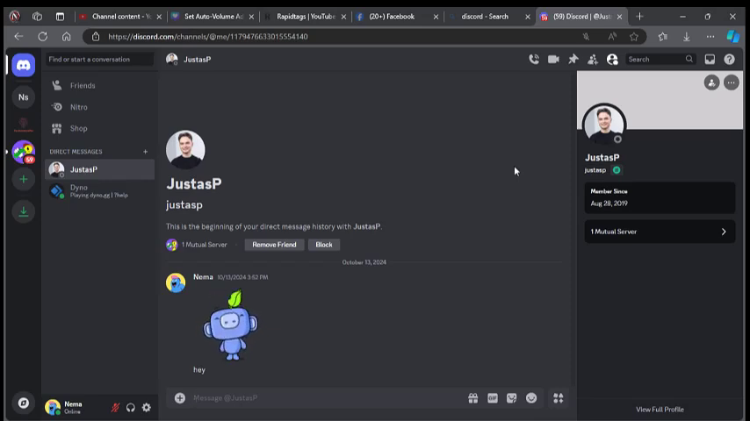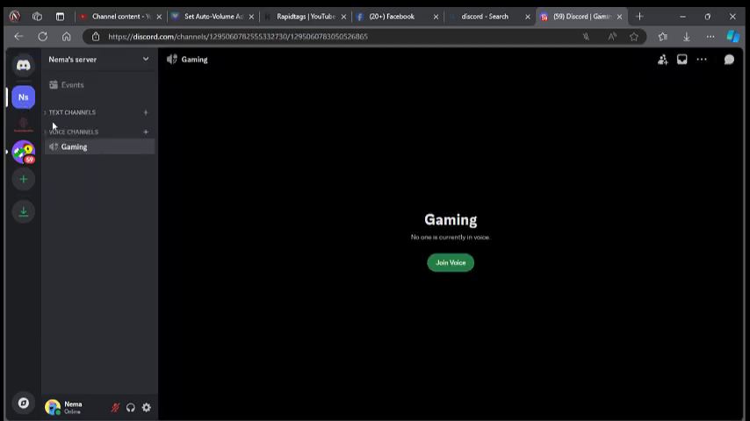So for you to be able to enable push to talk on Discord, here is how you can get it done. First thing you have to do is make sure you are connected to a voice channel in Discord. So I'm going to make sure I'm connected to the voice channel, then from there I can push to talk.